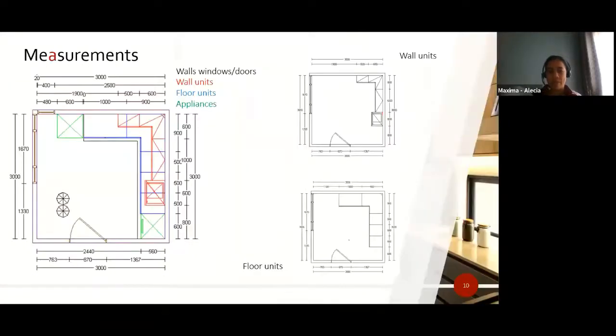Okay, next slide. When we're looking at measurements, you'll see I've taken the same plan and tried to explain it with color in layers. I've got 3 different colors there. One is the walls: all wall units I've selected in red so that you can have a look and see how it's planned out, or read it more easily. The floor units are highlighted in blue, and any appliances or additionals are highlighted currently in green.